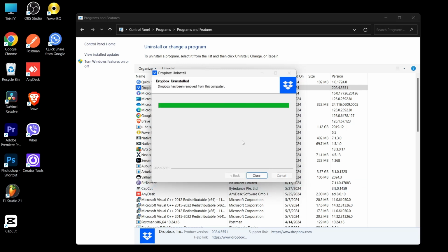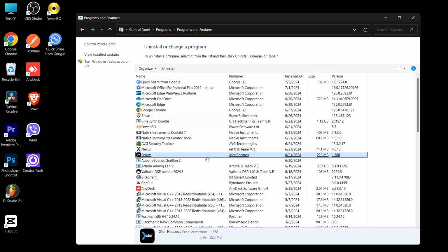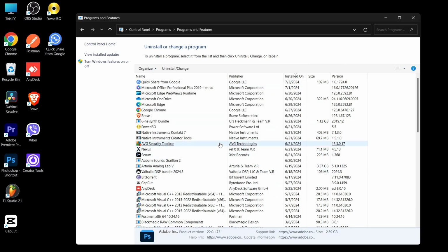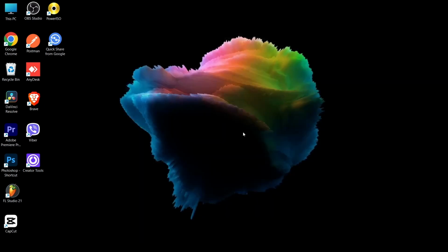And when the uninstallation is completed, tap on Close. And as you can see, Dropbox is no longer here. That means we have successfully removed Dropbox from our PC. And guys, that was it. This is how you remove Dropbox from your PC.